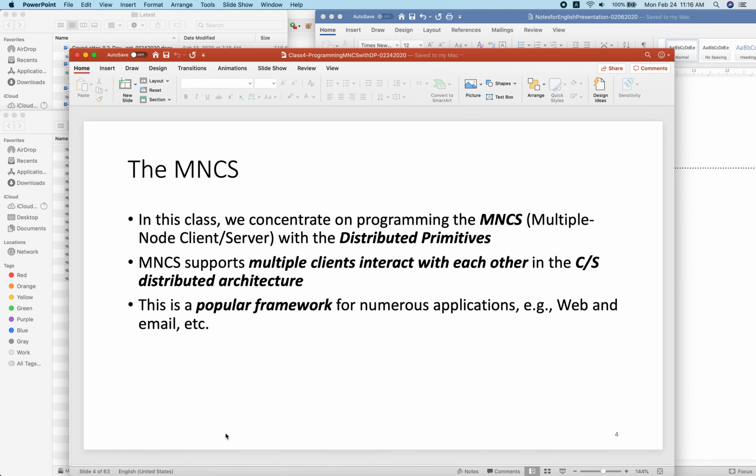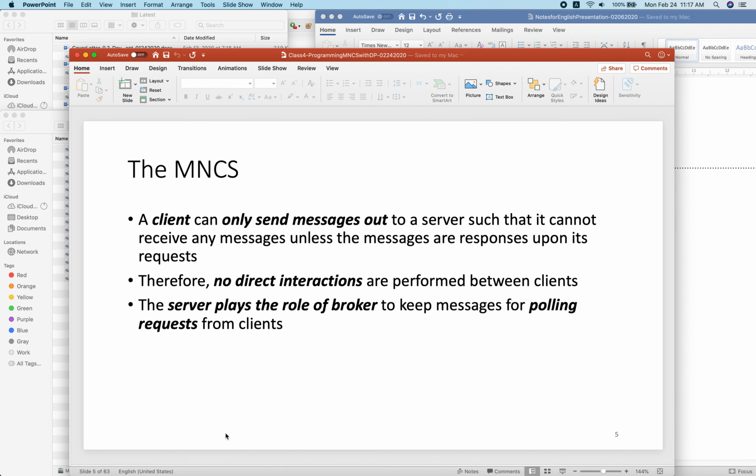Even though the enterprise system is distributed in a stable computing environment, and the computing resources are rich enough, even in such a stable computing environment, such an approach, such a framework, MNCS, is still popular. So that's our solution.